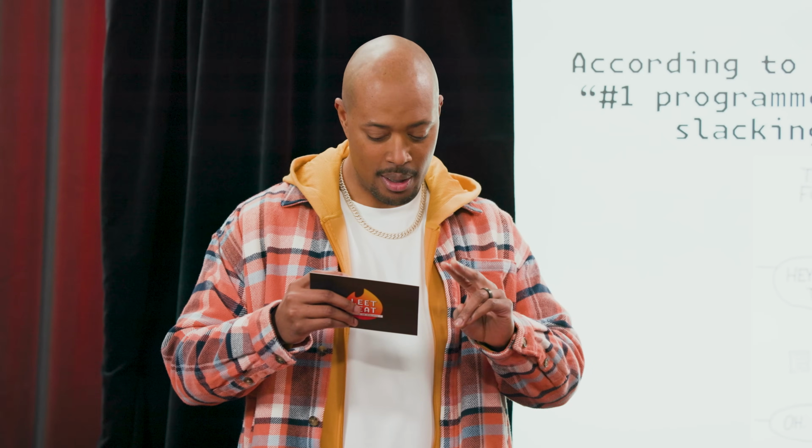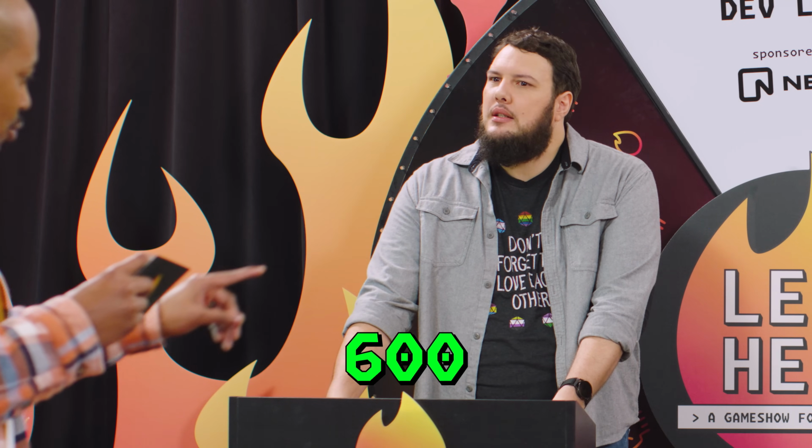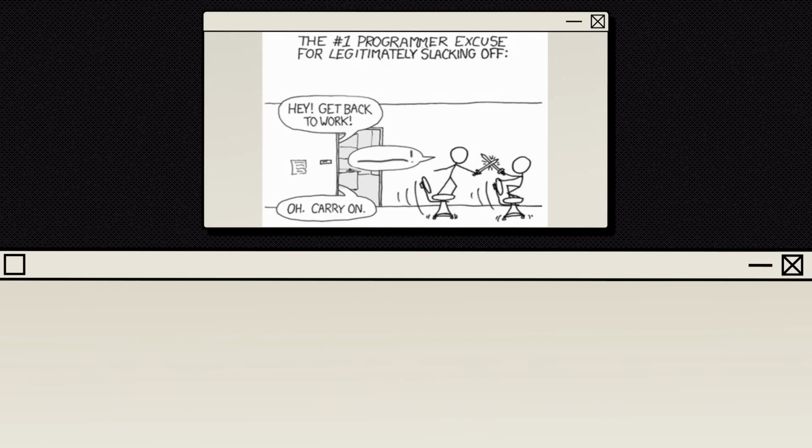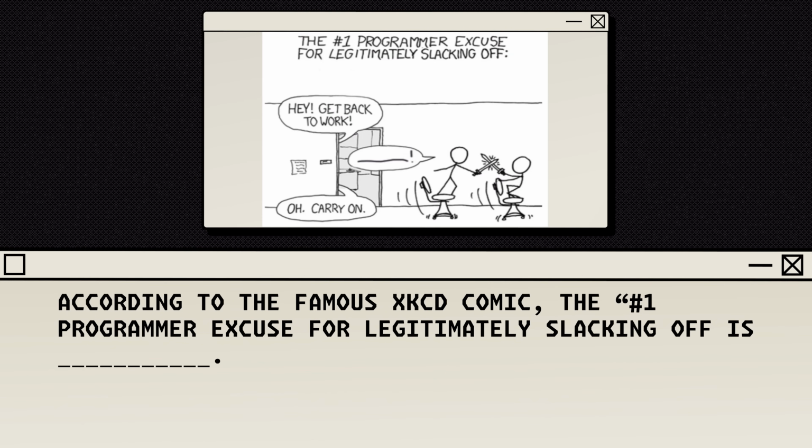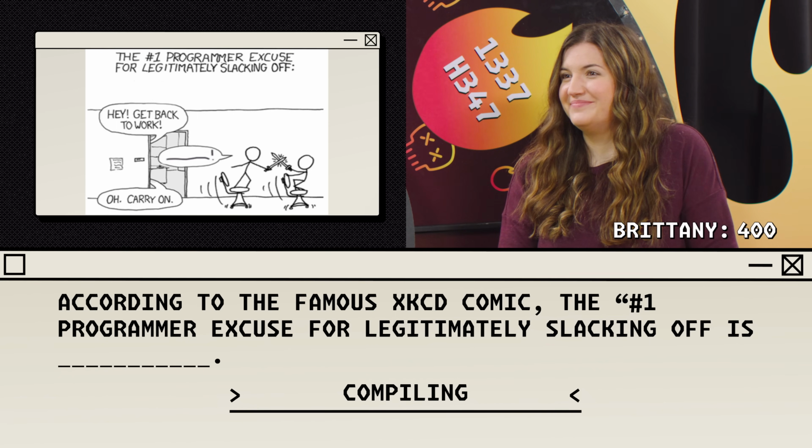All right, contestants. 2 questions left in the category. Anybody's game, Charles 600, Brittany 400. According to the famous XKCD comic, the #1 programmer excuse for legitimately slacking off is? Compiling. Compiling is correct.